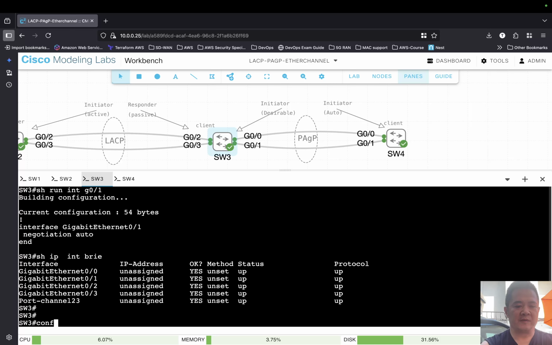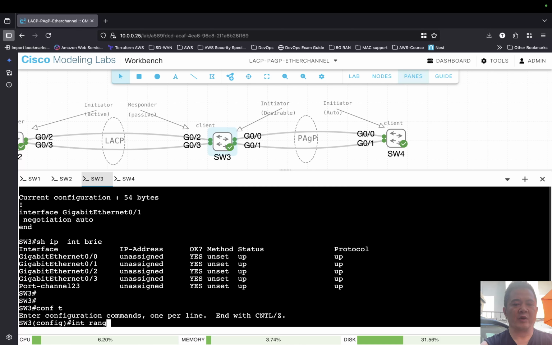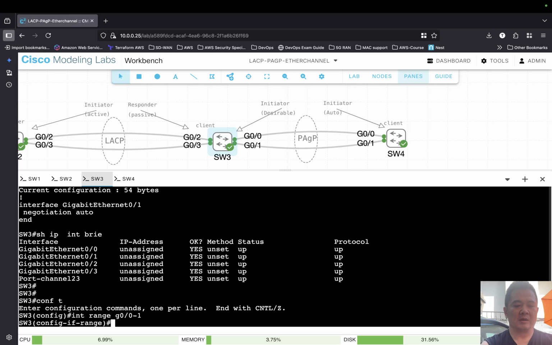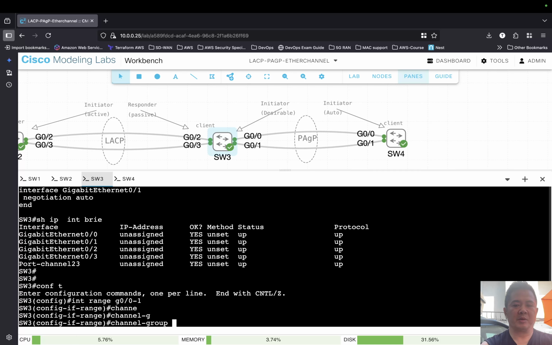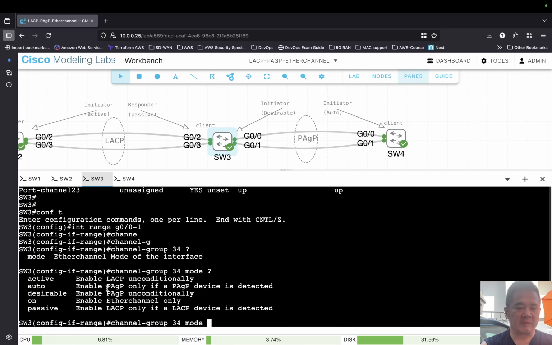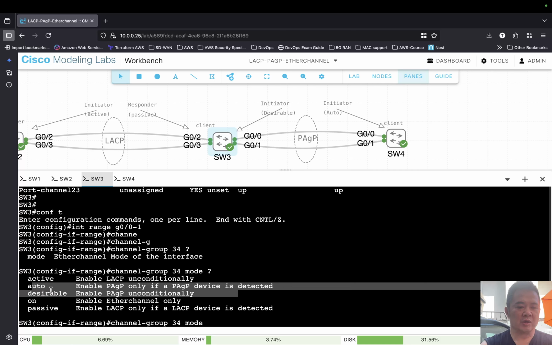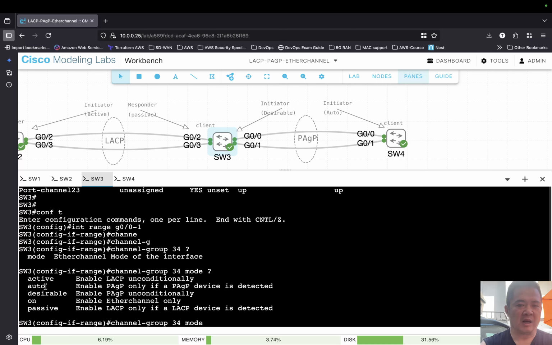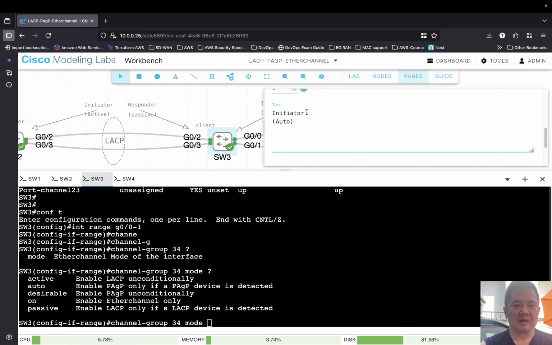So I will do config t, interface range g0/0 through 1. Channel group, I'll call it 34 because it's the connection between 3 and 4. Mode, here's where I want to choose PAgP. My options are auto or desirable. If I choose auto, I am basically the responder.